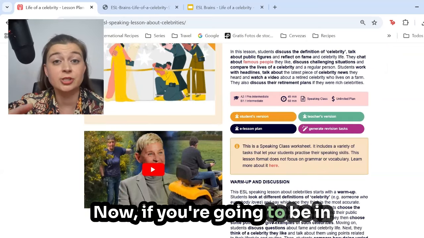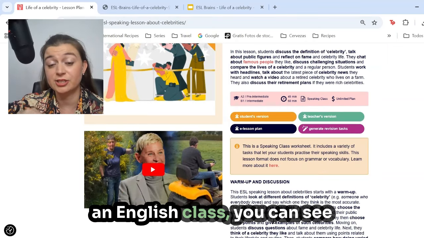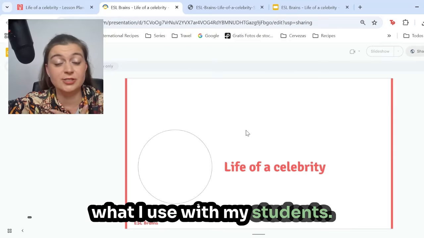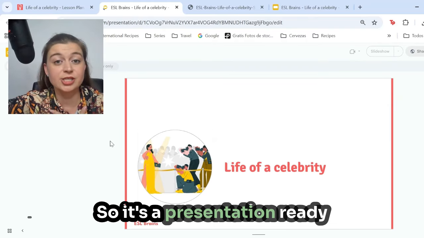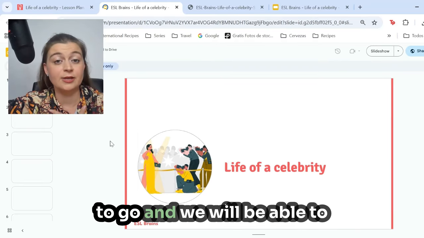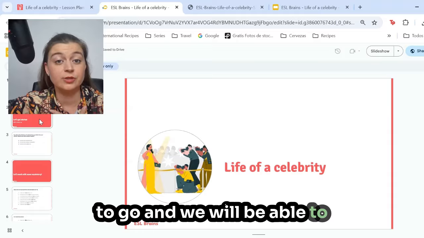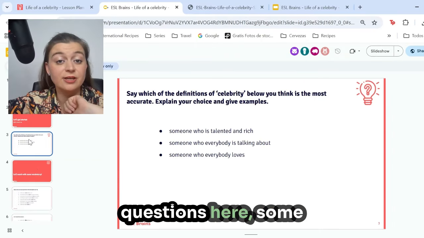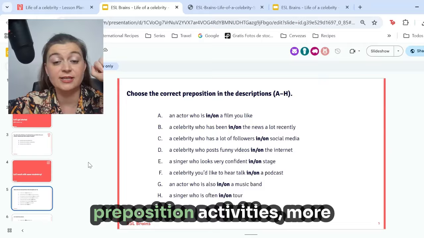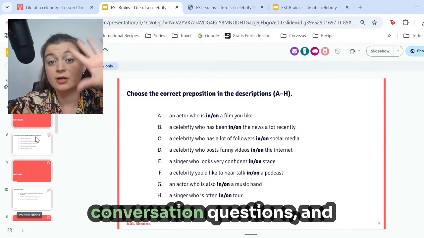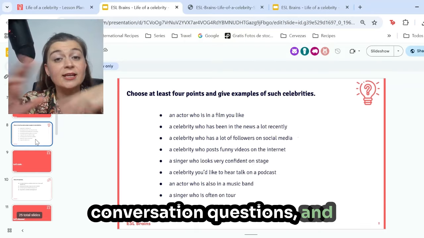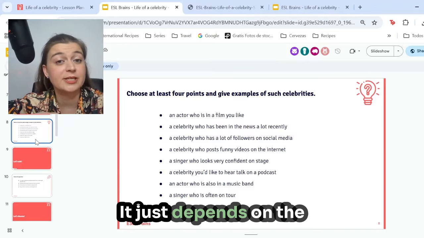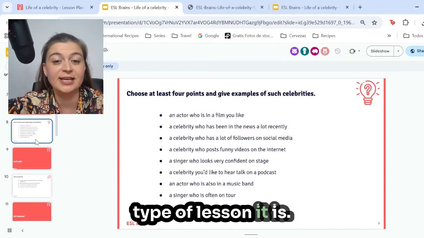Now, if you're going to be in an English class, you can see the lesson plan. And this is what I use with my students. So it's a presentation ready to go, and we will be able to discuss the conversation questions here, some preposition activity, more conversation questions, and sometimes it'll include like a listening activity, grammar. It just depends on the type of lesson it is.